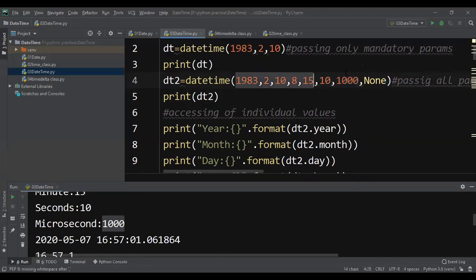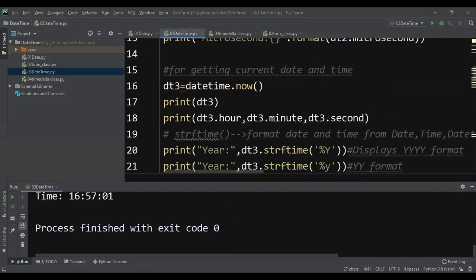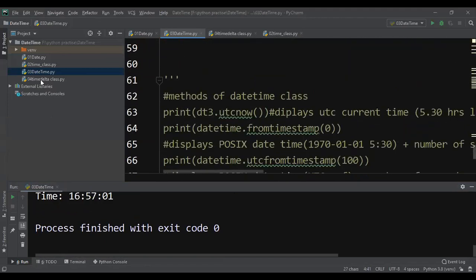You have to mention all the parameters here, then you try to print, you will get it. Okay, right, now this is about the datetime class.